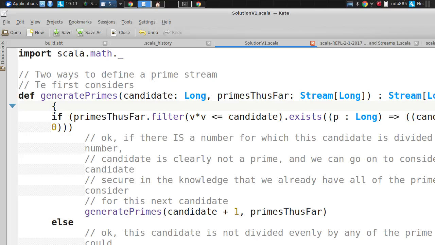Okay? Needing to be a string there. But the main point is it generates a string. So we start with some candidate for it. That's kind of our current place in the sequence. And this is kind of like A for Fibonacci. It's kind of where we are in the set of primes we're considering. And then we have to accumulate along the set of primes thus far so we can check them against each successive candidate. And this is going to generate a stream of lines.